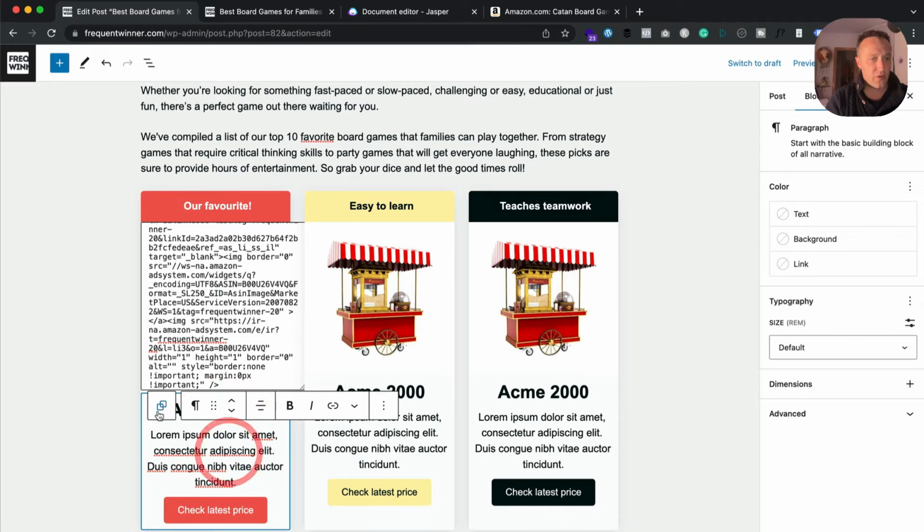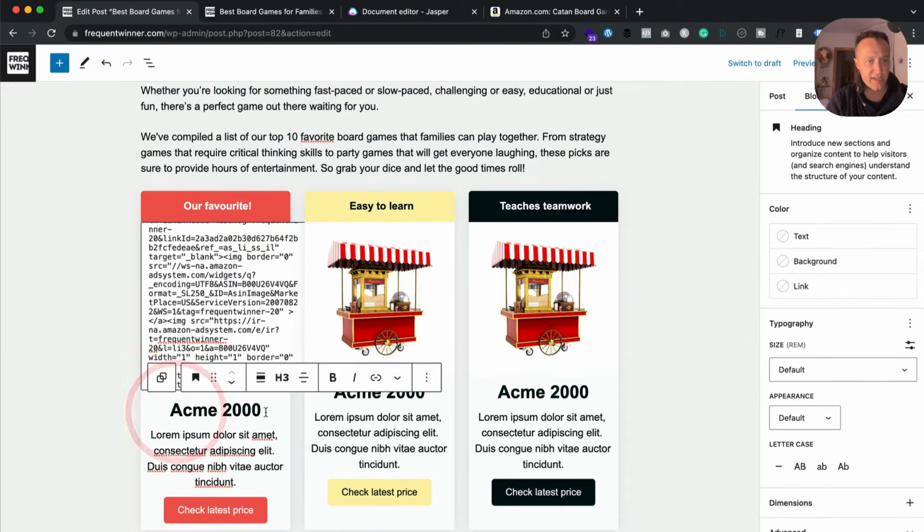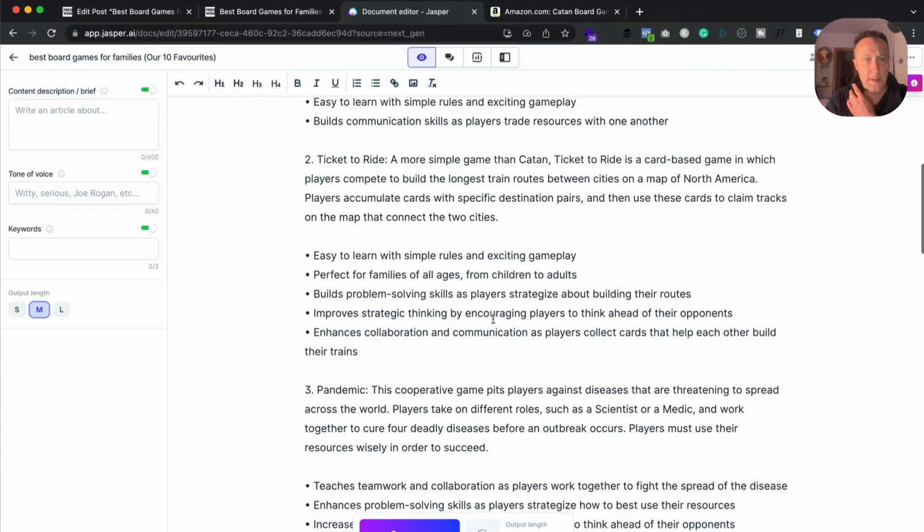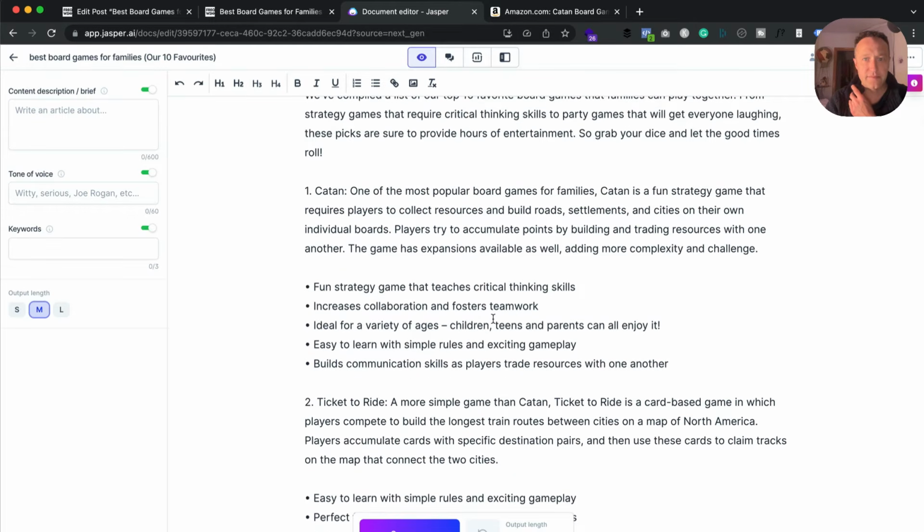Okay, let's add a few words. So what I'm going to do is change this heading. Catan. Then obviously I need a little bit of text about it. Catan.